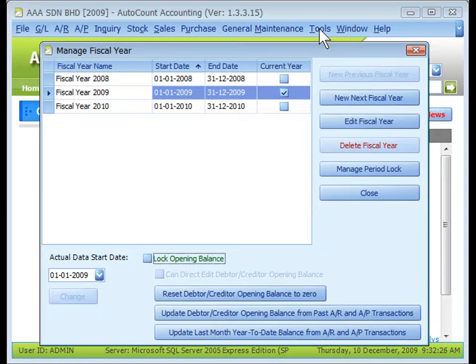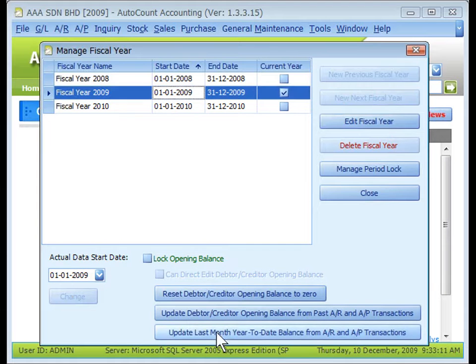is checked. Actual data start date is used to define the first day of the month which the system is actually used for transaction. Pay attention to the situation when the actual data start date is different from the current fiscal year start date and decide how you would like to deal with the opening balance. All these options are available only for the current fiscal year.